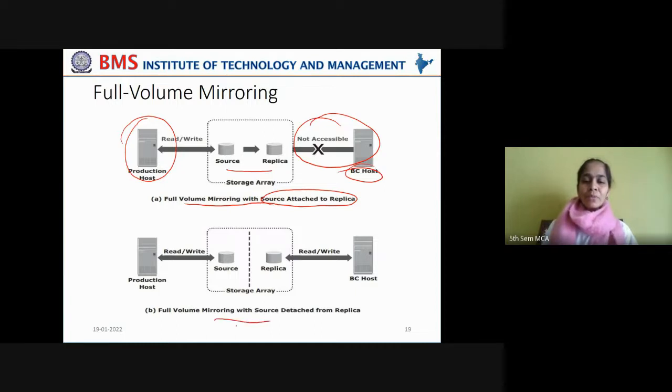But you can see in the next figure, full volume mirroring with the source detached from the replica. In this case, we have detached the source from the replica, so the source is available to the production host for read and write operations, and the replica is available to the business continuity host to perform read and write operations. Any changes made to the source can eventually be synchronized to the replica by performing the incremental resynchronization process, and any changes made to the replica can be restored to the source by performing the incremental restore operation.